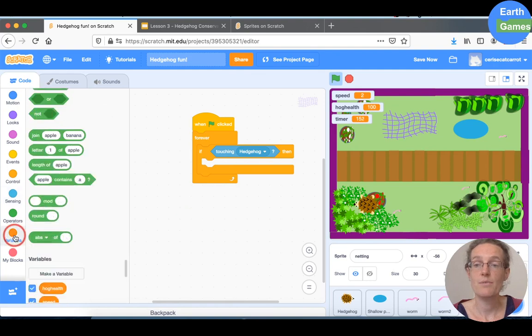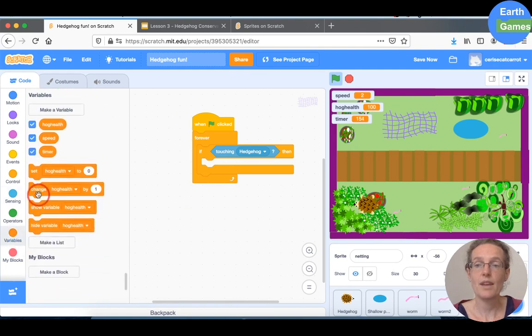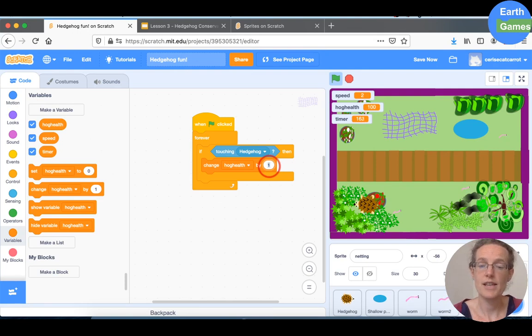If you go to the variables category, we've got change hog health by 1. So let's grab that one and put it inside. It defaults to 1, but actually we're going to do -2. So we're going to take away 2 health points every time the hedgehog touches the netting. We're also going to change the speed as well. It's 2, so we don't want to change it by too much.